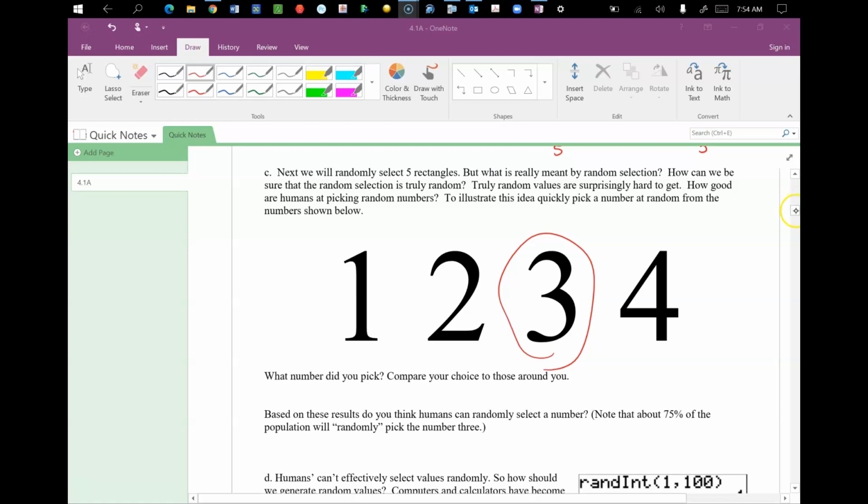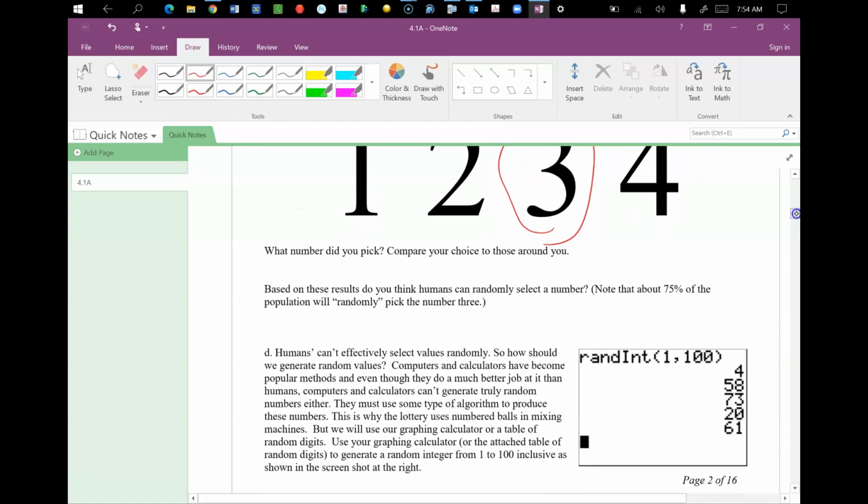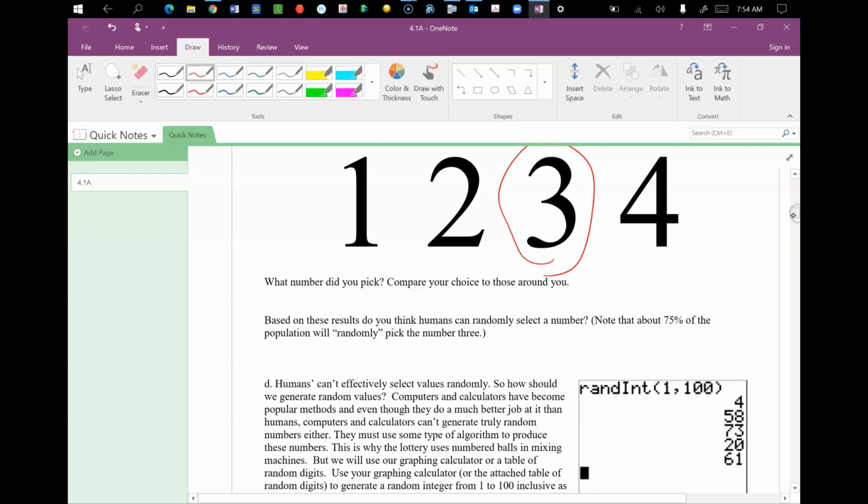So what I want to do now is show you one of 2 methods that we are going to use to randomly select subjects or collect data for situations like this. And this is going to require our calculator and a built-in function called the randint function. So if you need to, pause the video for a moment, grab your calculator or load up your calculator on your Chromebook, and then we will proceed.